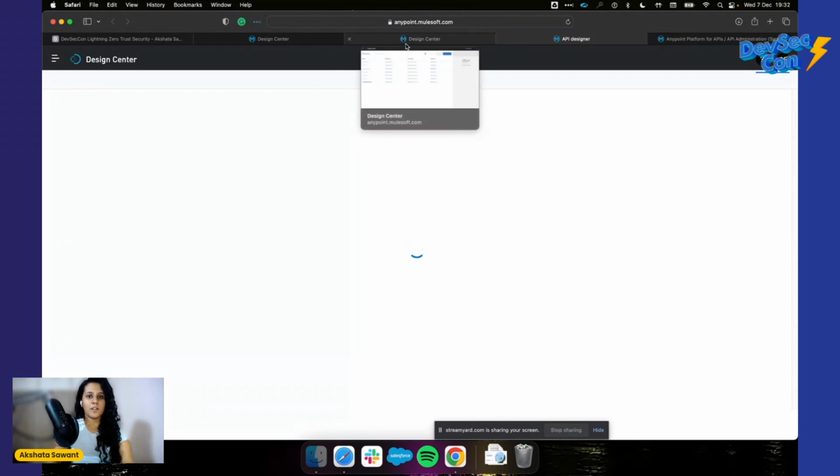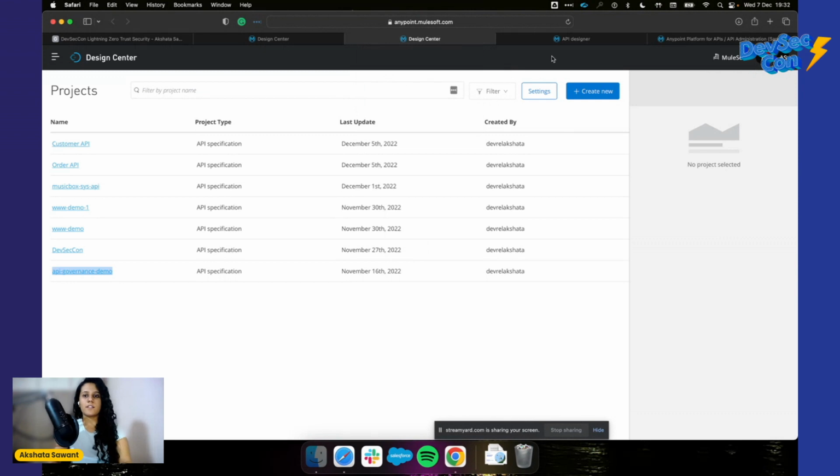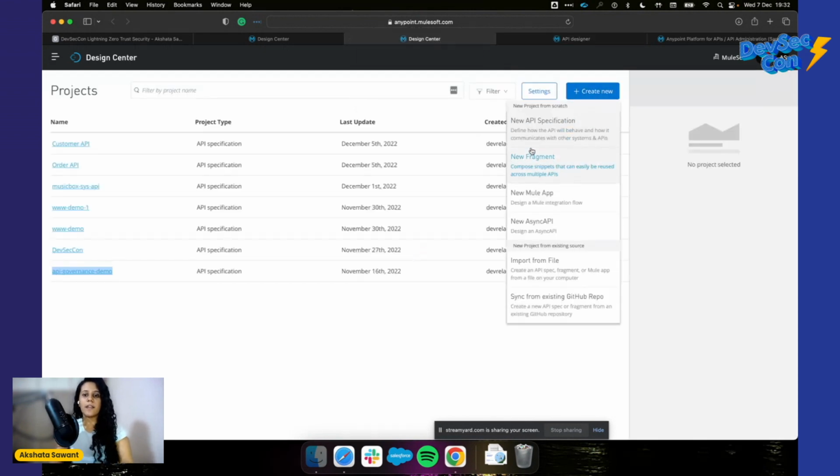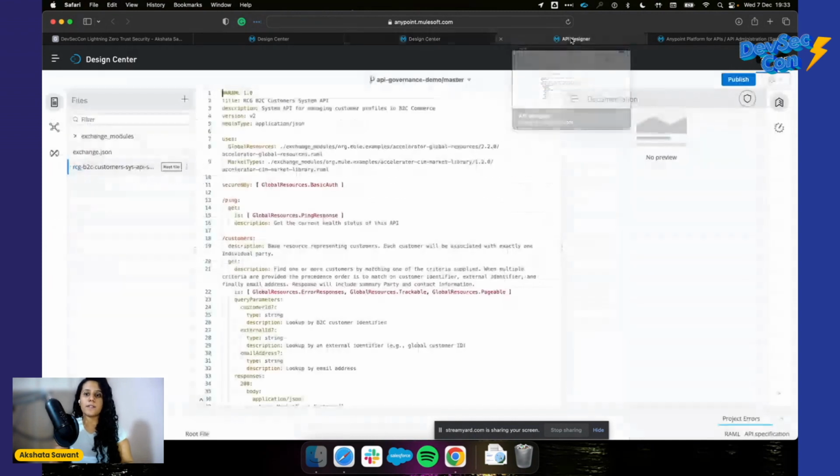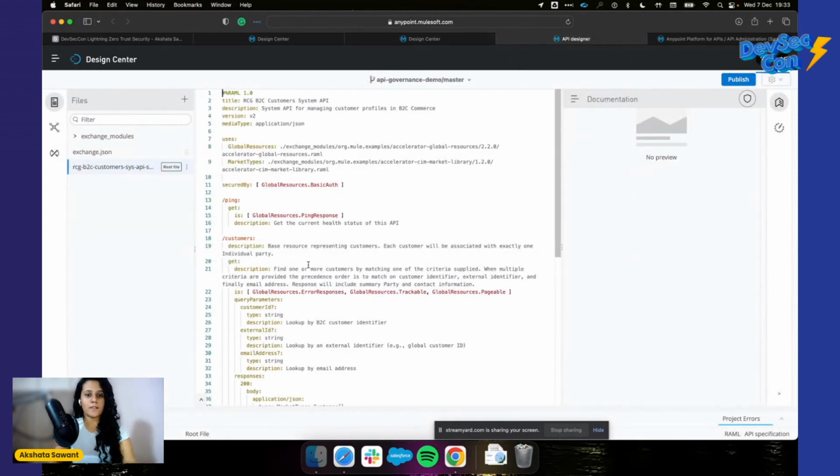Okay. Using the design center, also while it's been opening, you can actually build any kind of API. You can build the API specification, which could be a REST API, or you can have your async APIs as well. If you're someone who's completely new to API designing, it will be guiding you through the process as well, like how do you design your API. So yeah, the API is already open.